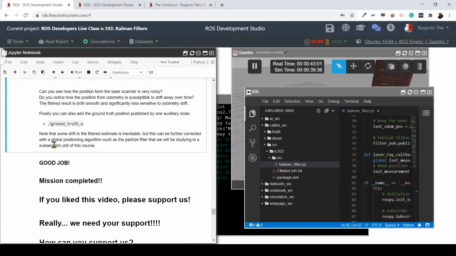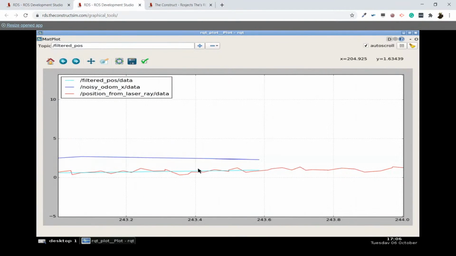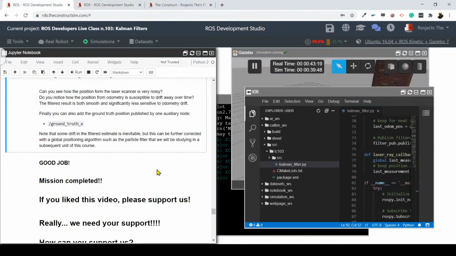If you have worked with ROS navigation, this might be familiar to you. The AMCL node, which is the adaptive Monte Carlo algorithm, can be applied to improve this data.